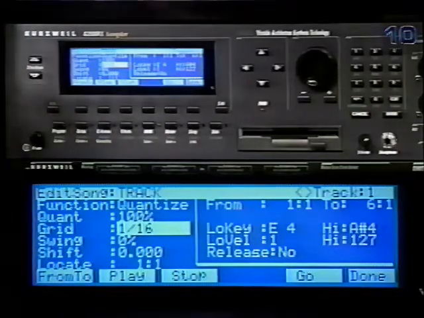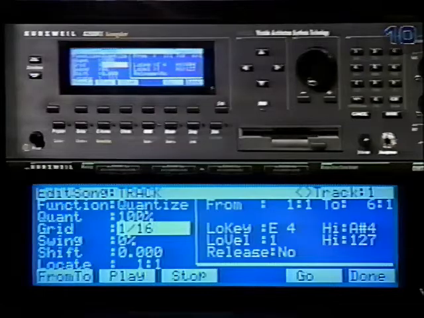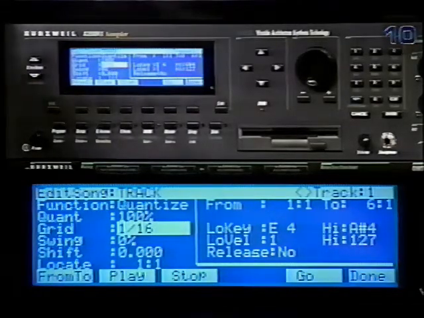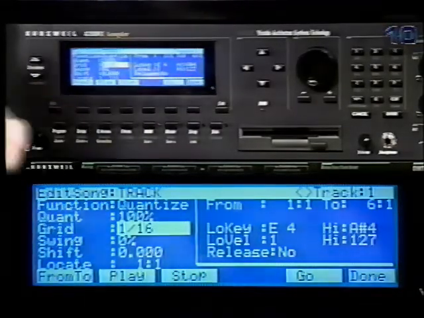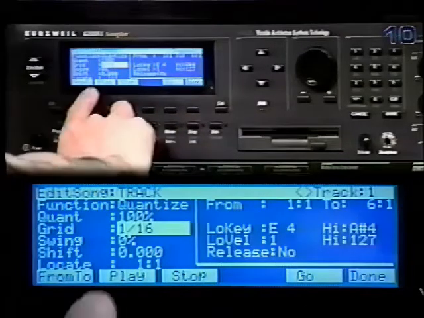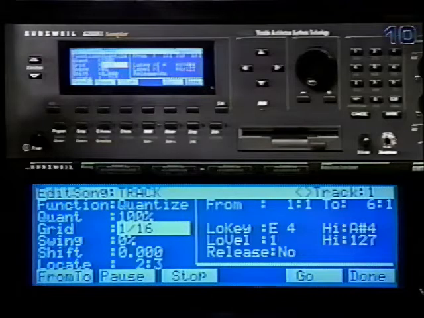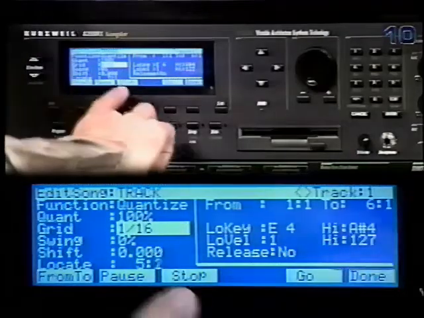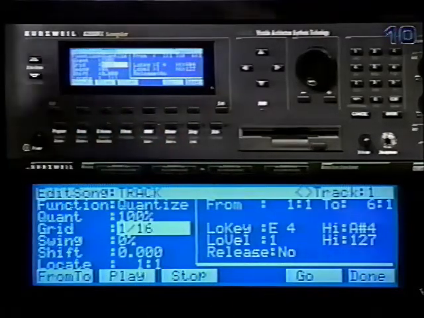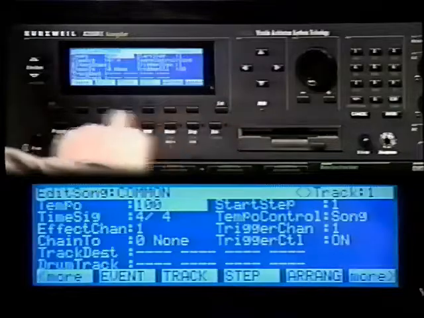Once you have the parameters set the way you want, press go. The 2500 carries out the edit. Now we can play the song to hear the change. Press done to return to the common page.